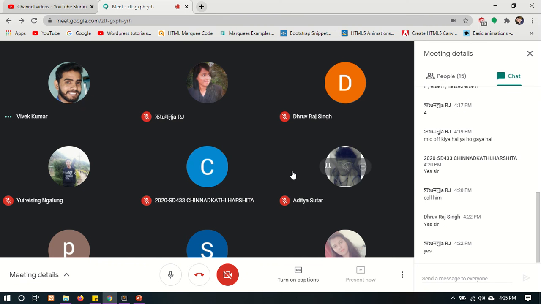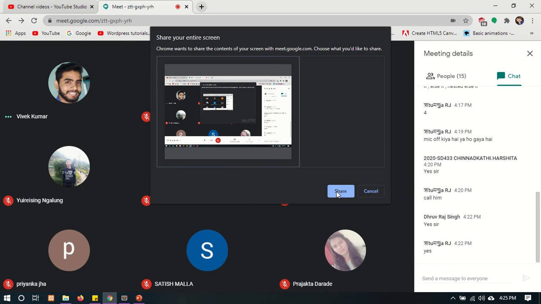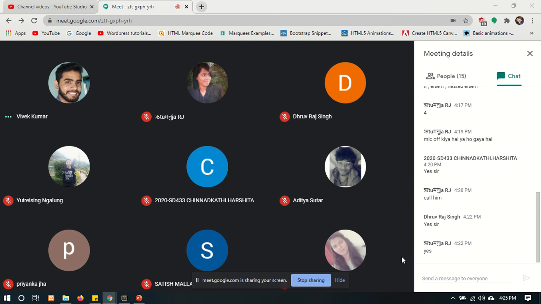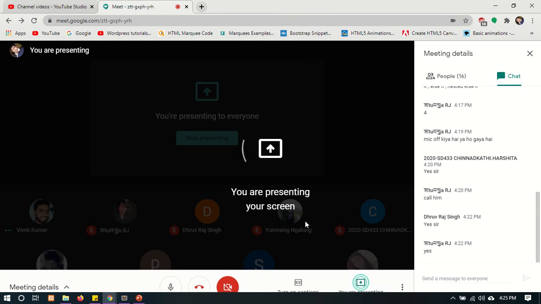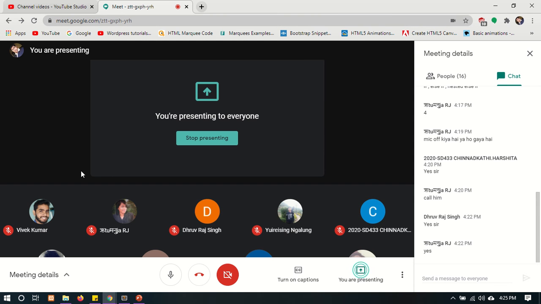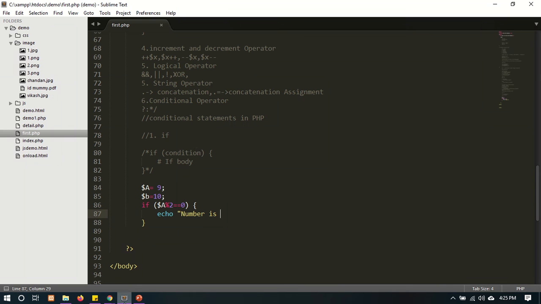Conditional statements in PHP. There are four conditional statements. We are seeing about the conditional statements in PHP. The first conditional statement is the if statement. What is the if statement?